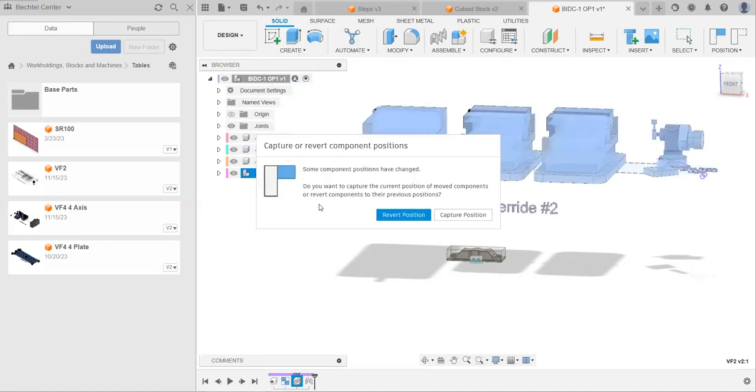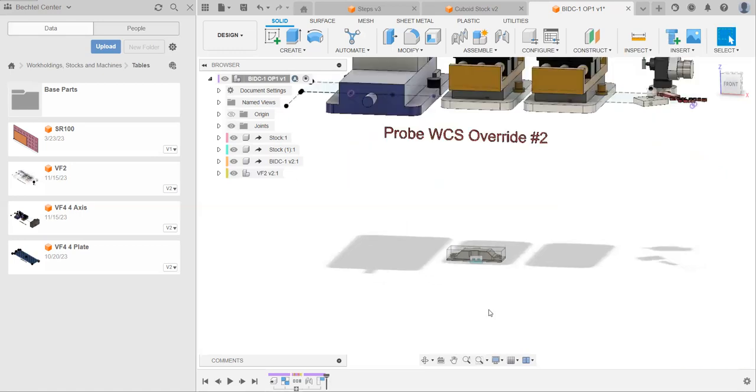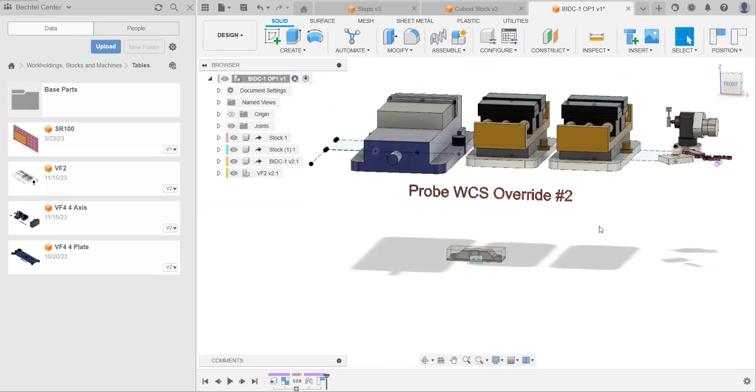We have the same, hey, you moved stuff around error as last time. And I'm going to just capture position. This will take Fusion a second to go and recalculate all of the geometry. There we go. Now you can see that there's no little chain or no little arrow by the VF2, which means that this model is no longer linked to anything else.